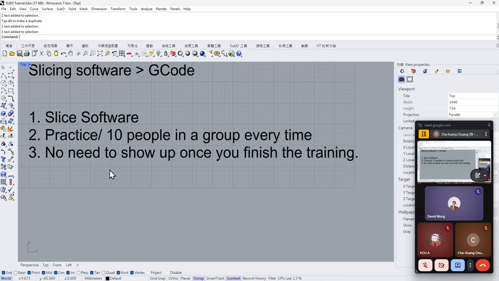You can apply for usage from the administrator, and then she will open the door for you, and you are able to use it. So that's what we are going to do for the following two weeks.